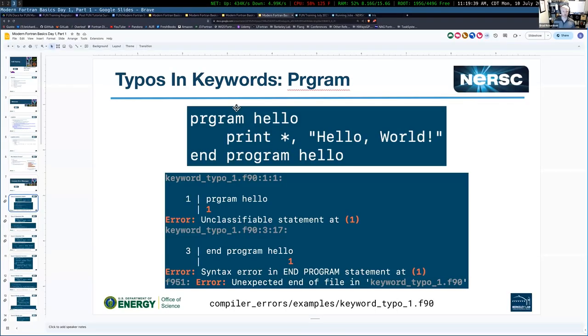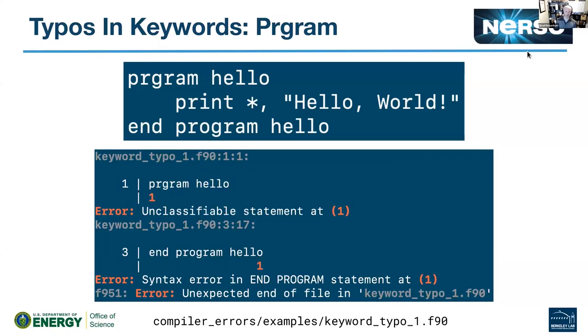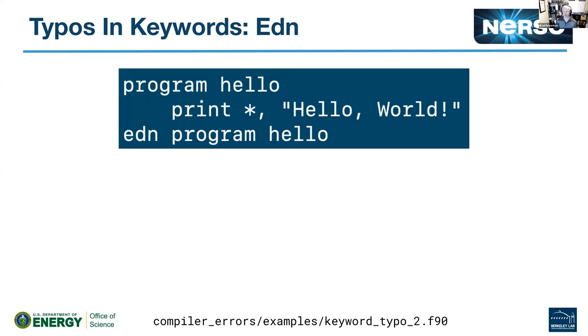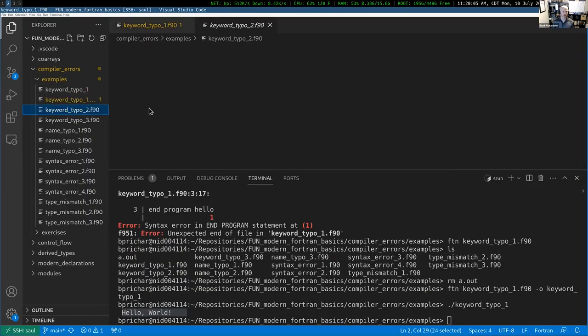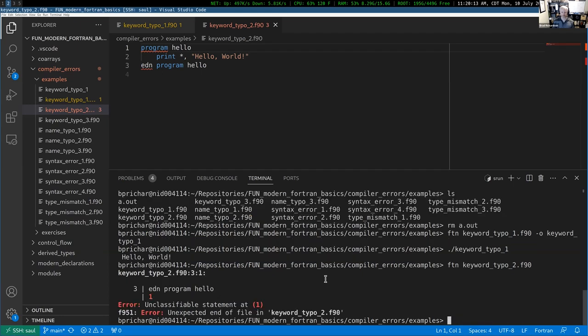So, moving on. We've looked at what one of the example error messages looks like. So let's go ahead and move on a little bit, and let's make a different typo. In this case, we'll make a typo at the end of the program. Let's see what error messages come out of that. It says unclassifiable statement again. So on line 3, it doesn't know what that means. And then we get that same follow-on error again, unexpected end of file. It didn't see an end program statement, or it didn't see one that was valid.